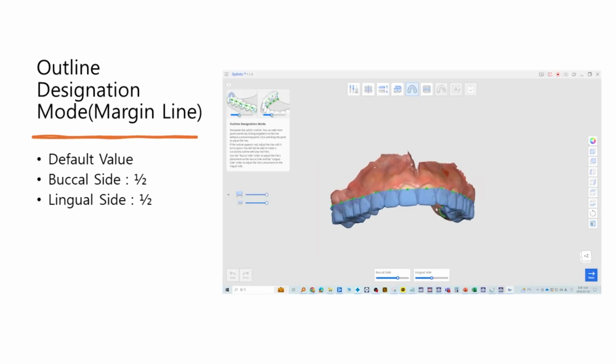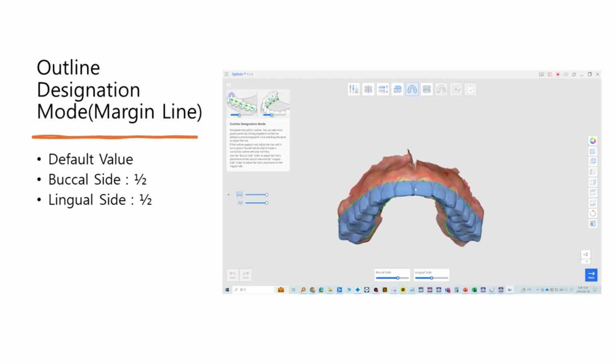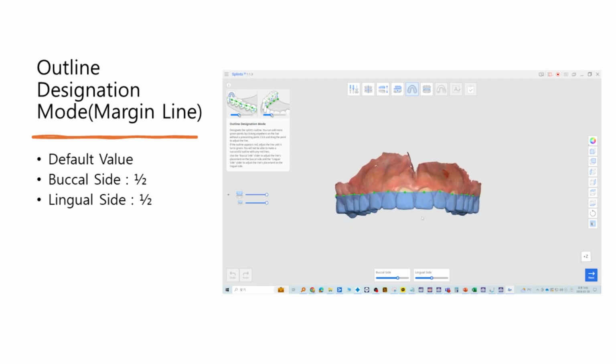In the outline designation mode of the Medit Splints app, you delineate the perimeter of the splint along the buccal, cheek side, and lingual, tongue side, aspects of the teeth.